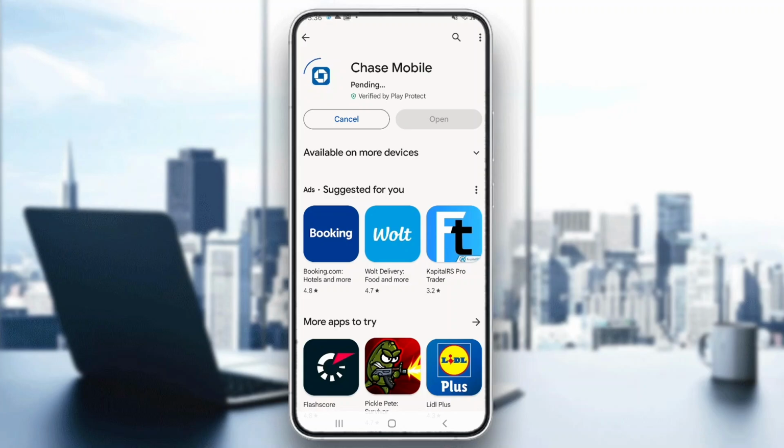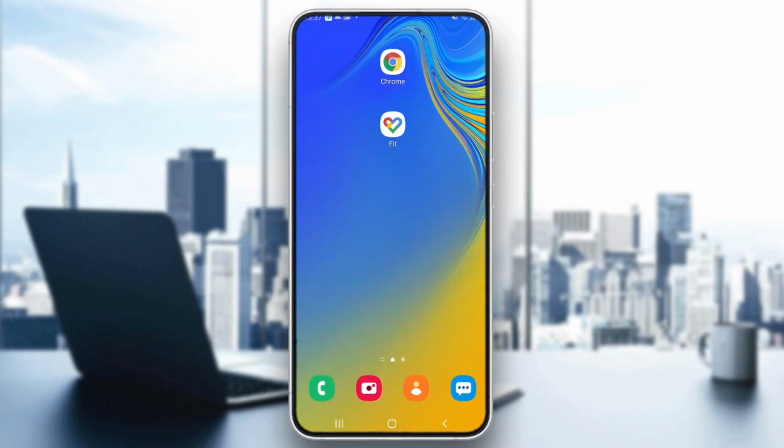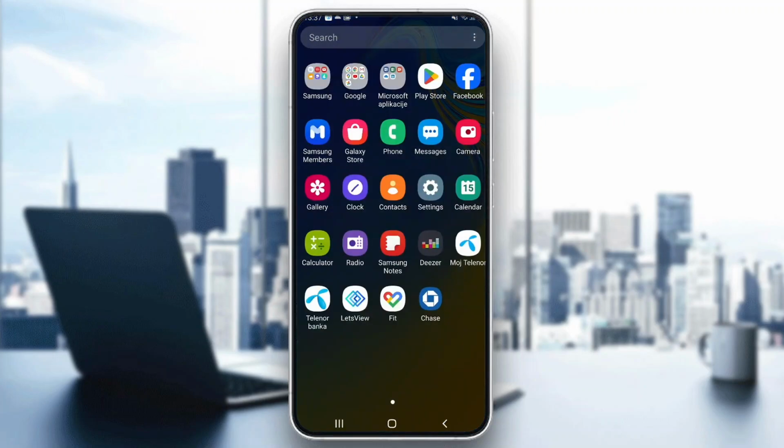So go ahead and click on install, and this will start installing the application on your mobile phone, and we're going to wait until it installs. As you can see, the application has successfully installed, and now we can go back to our mobile phone homepage where we can find the application.